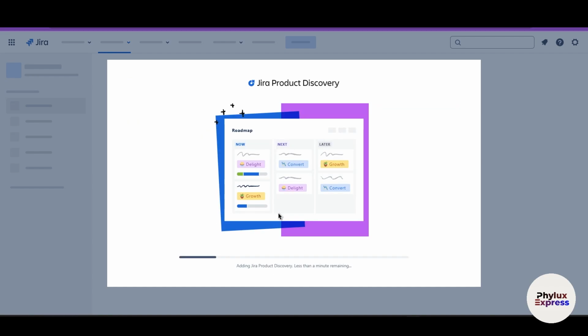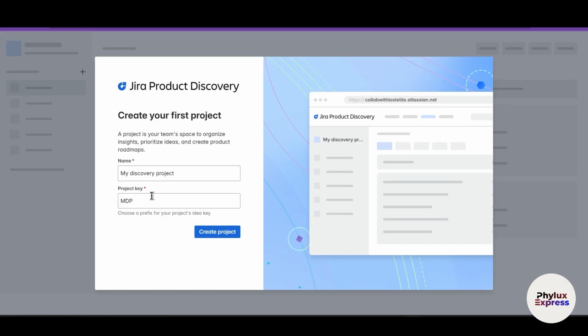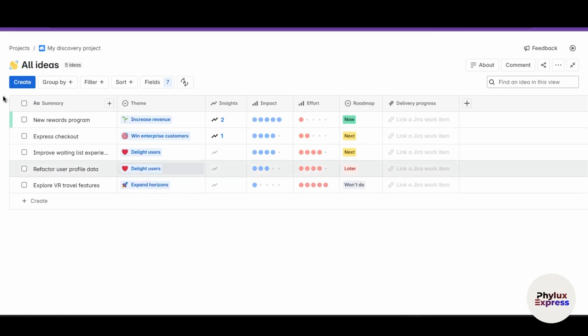Now Jira will set up your product discovery in less than a minute. Wait for a few seconds, and then it will ask you to create your first project name. Like, my name is my discovery project. I will keep the default, and the project key is MDP. And click on this create project option. As we can see here, we have successfully created our first project.